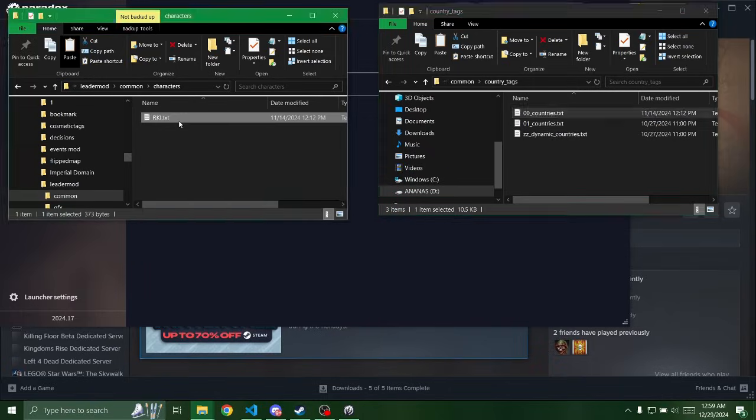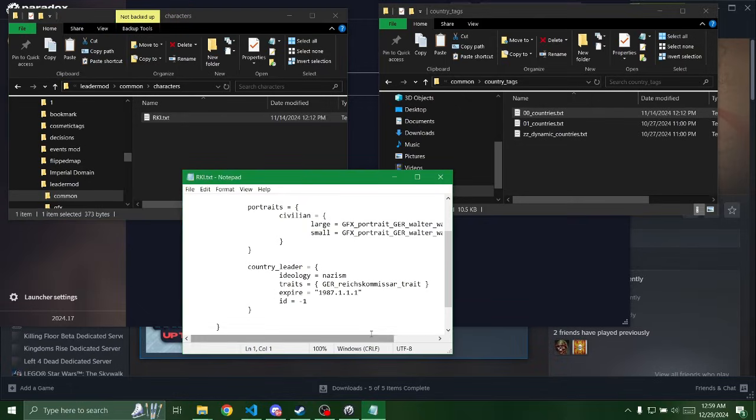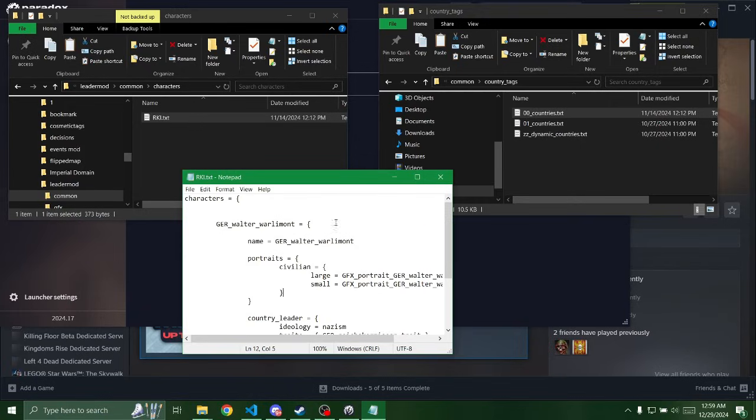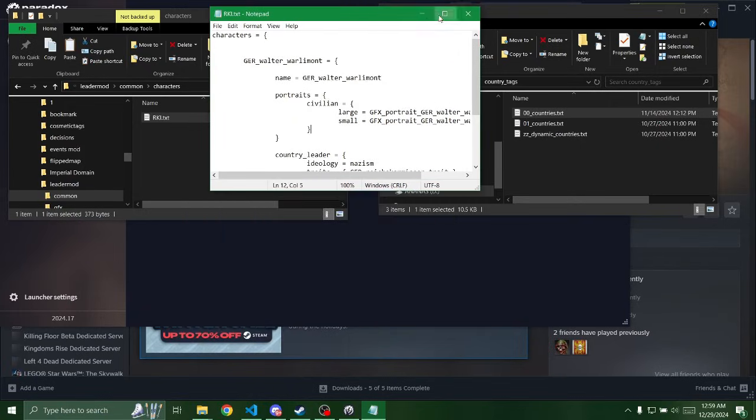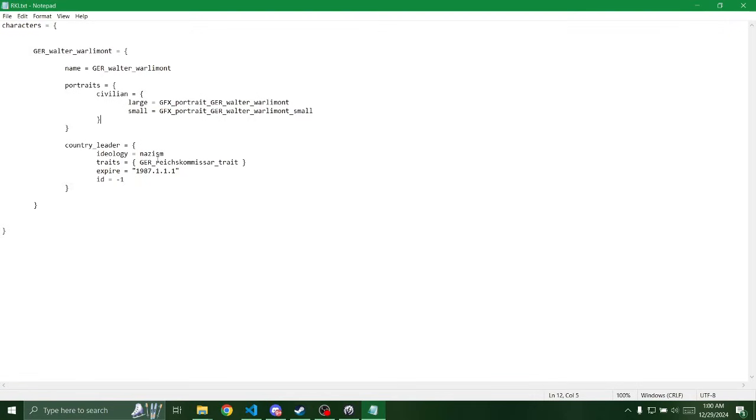Alrighty. So we have our character right here, but you can't do anything with the character yet because we need portraits. Technically, the game has set portraits for this. As you can see, we have fascist ideology right here with the trait. I'm not going to change the trait and get into traits right now, but we'll set the portrait. So let's go do that.